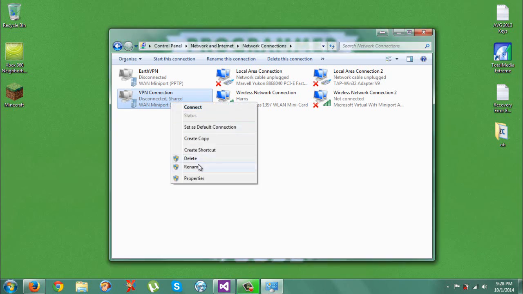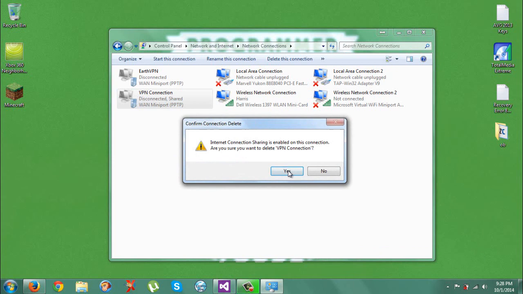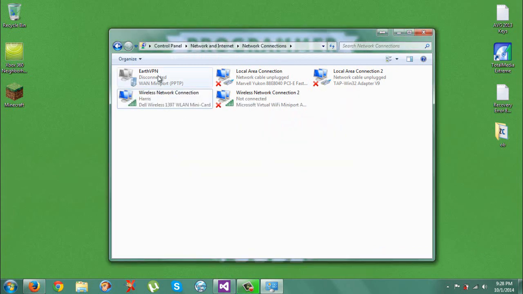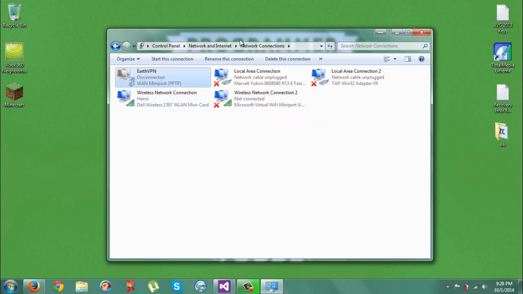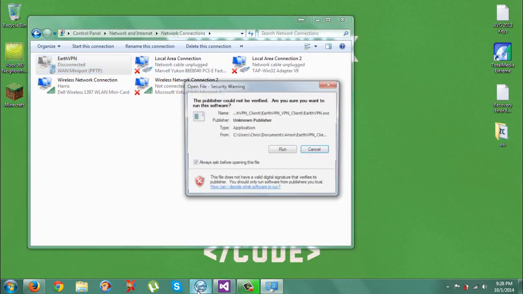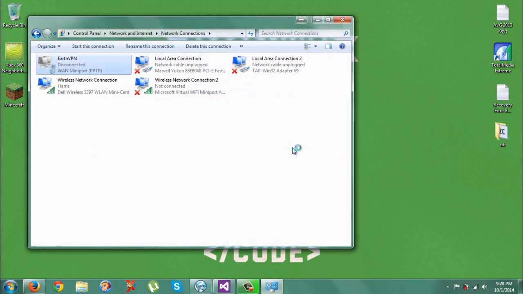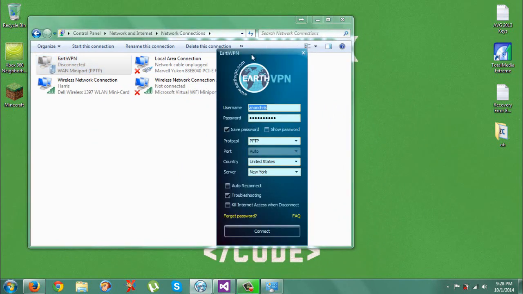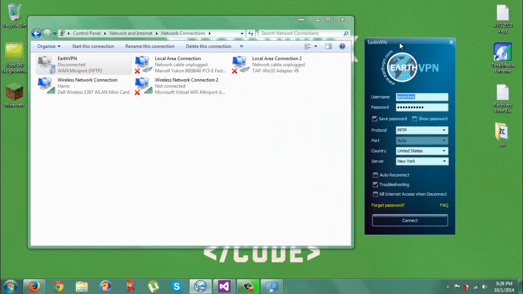So we're just going to right click on this one. I'm going to go ahead and delete this since I'm not going to use it. And as you can see, we have this one up here. And I'm going to pull this over to the side so you can kind of see what's going on. And we're going to start the EarthVPN software that we downloaded earlier in this tutorial. So here, it'll prompt you for your username and password. You're going to choose your protocol, your country, and your server.